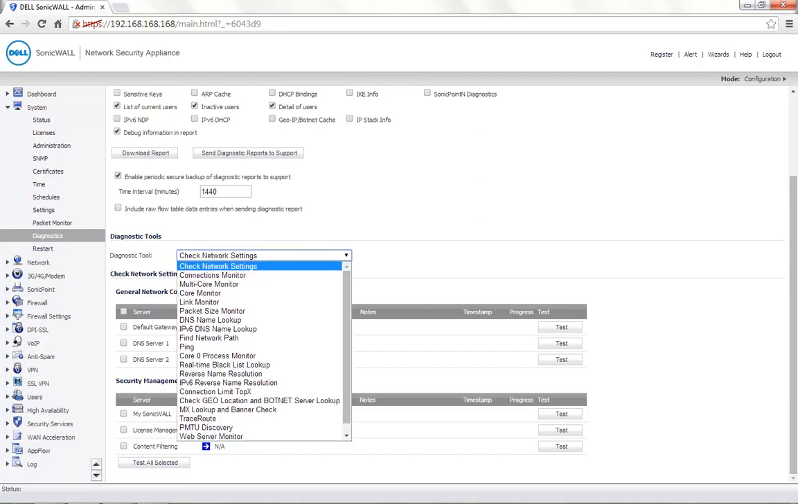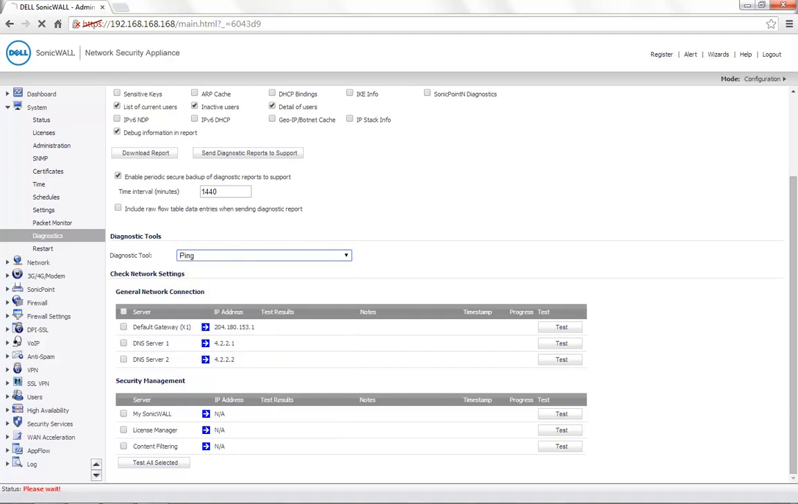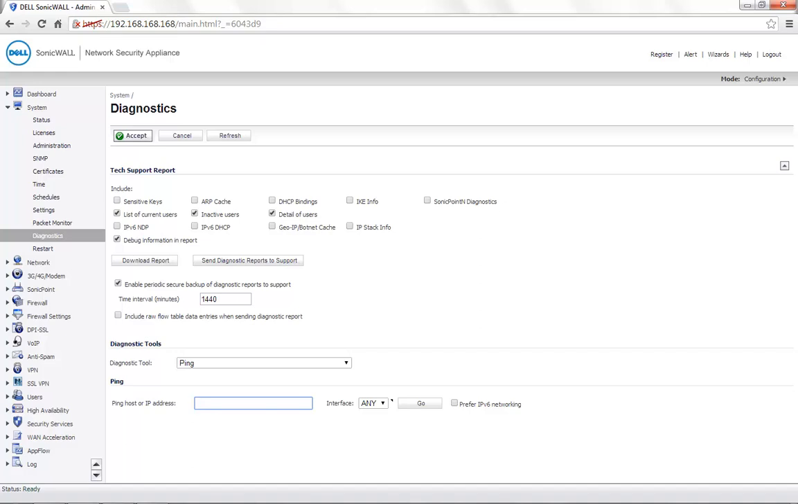You can also set the diagnostic tool to ping and try to ping an IP address or a host, for example, sonicwall.com. You can also set the interface to X1 or any other interface that you want to test for internet connectivity.